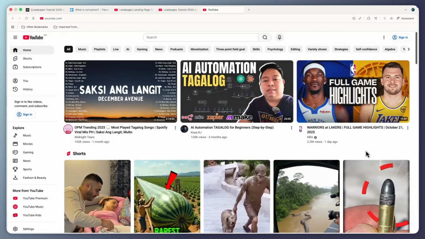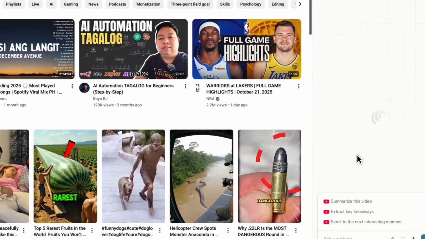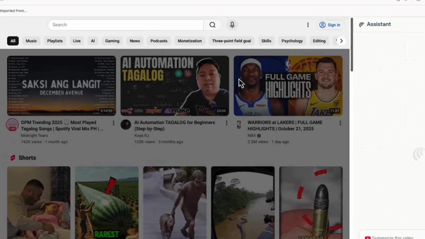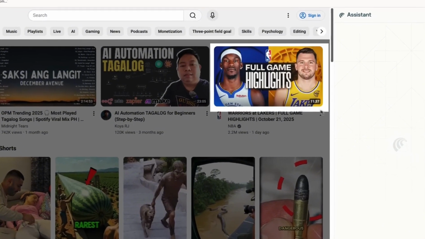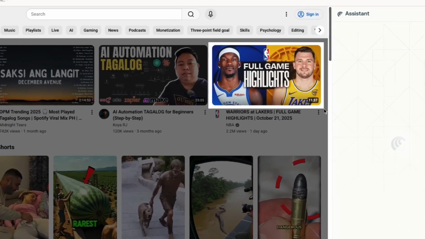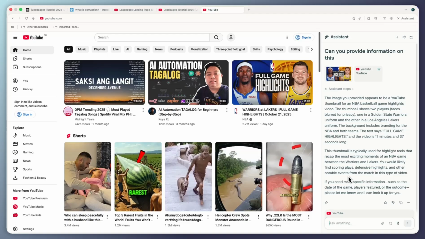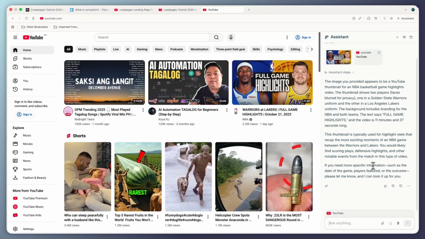And there's also a handy way to pull information from a video without opening it. So this is useful when you just want to understand what the thumbnail is showing. Open the assistant in the side panel and click on the screenshot tool. Select only the video thumbnail and make sure it's just the thumbnail that you're selecting. Then type, can you provide information on this? And then Comet will describe what's in the thumbnail and tell you what it shows.